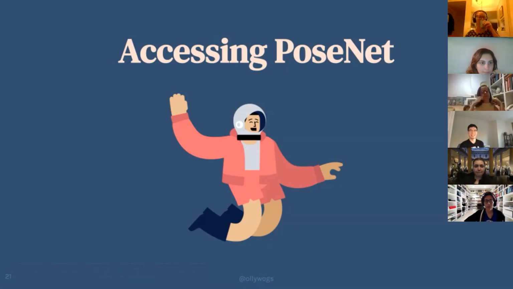How do we access PoseNet? So there are a number of ways to do that depending on your application. And this could range from diving headfirst into machine learning code or simply importing a library. And what is a library? It is a set of pre-written code nicely packaged into a single line of instruction.